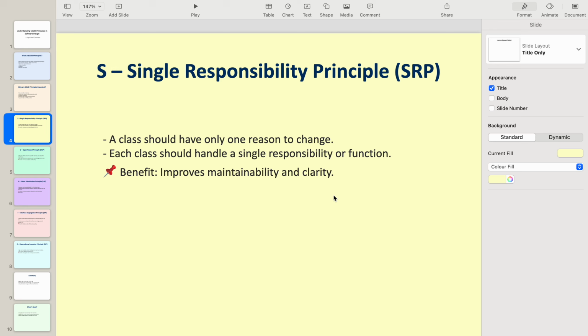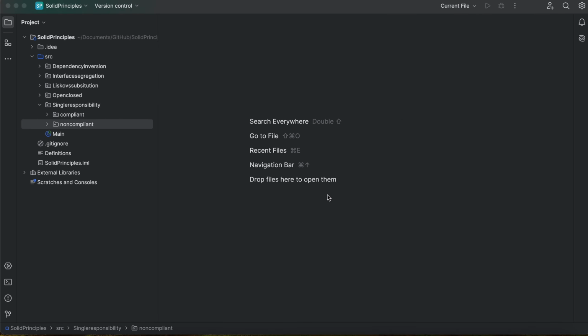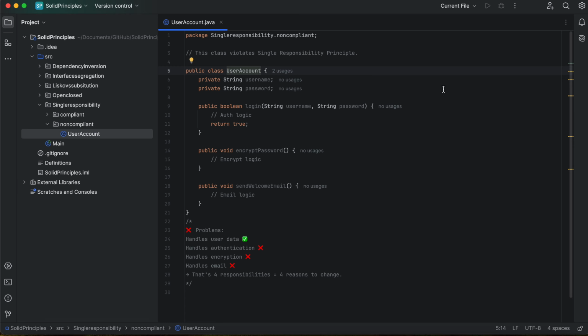What happens when we follow single responsibility principle, and how does it look when we do not? So let us go to the IntelliJ. Here I have created a non-compliant package where I created an example for single responsibility is not followed, and the other one is a good example of it. So let us look into the bad example here.